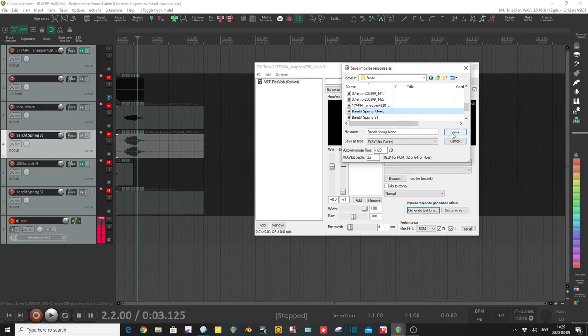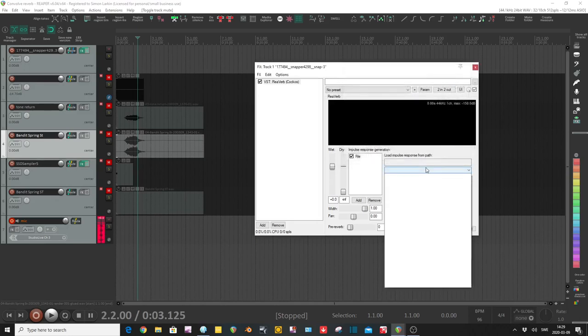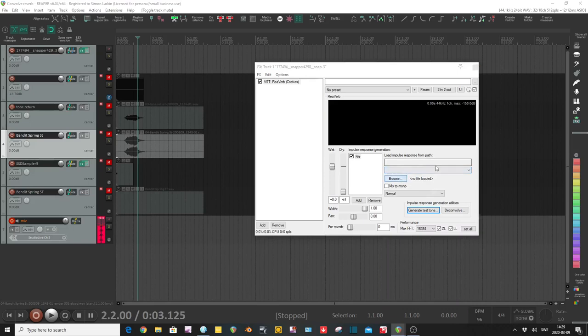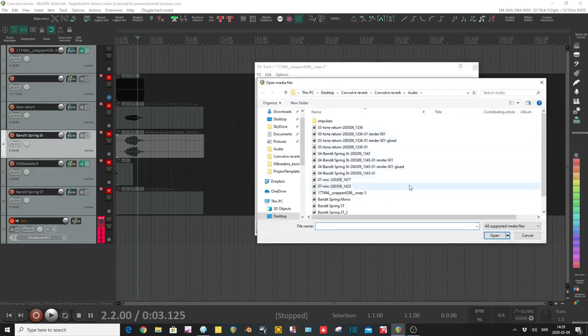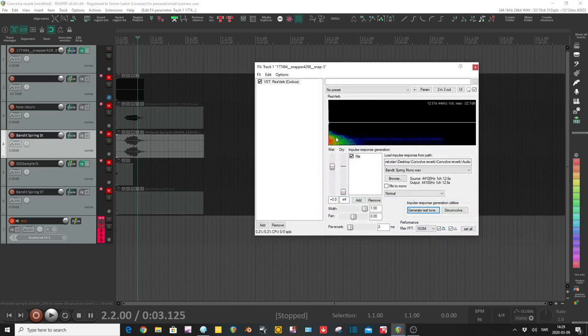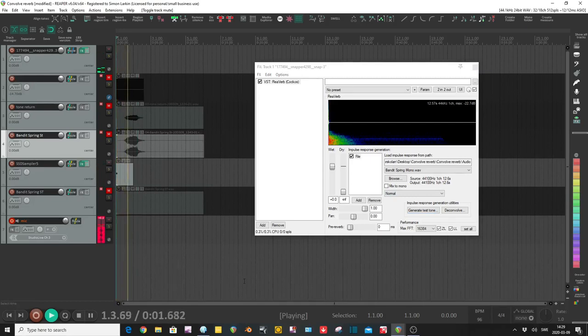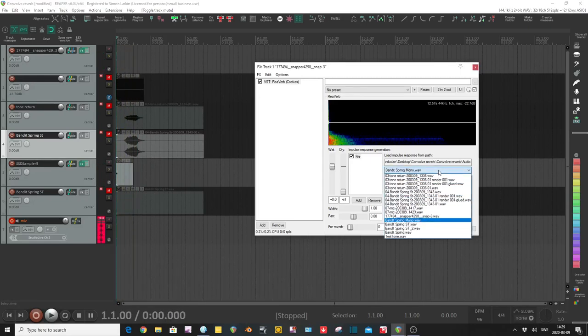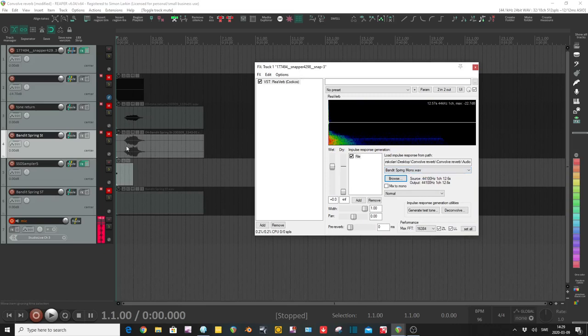I'm not going to do it because I've already done it, but you save it, and then it will just open up straight off in your project. So if we open up our Bandit Spring Mono, now we have our reverb. So if I let you hear that, so that's our mono. But then I did exactly the same thing with the stereo file.